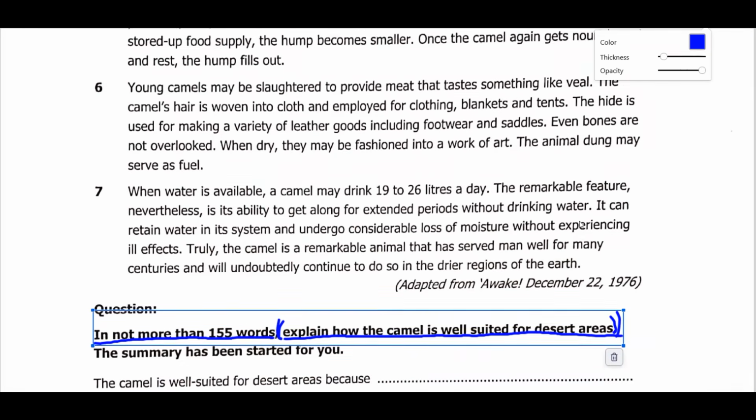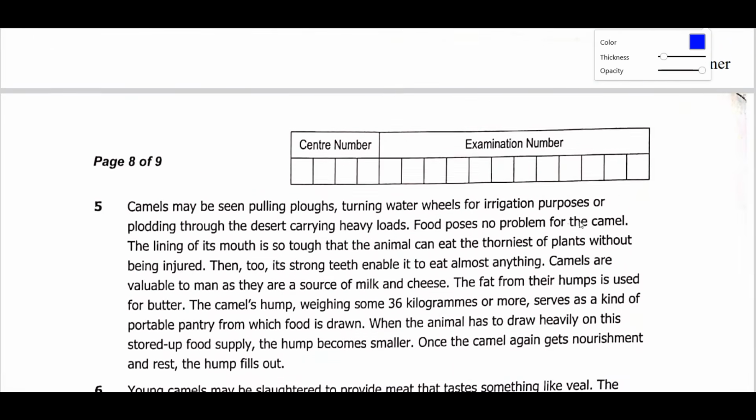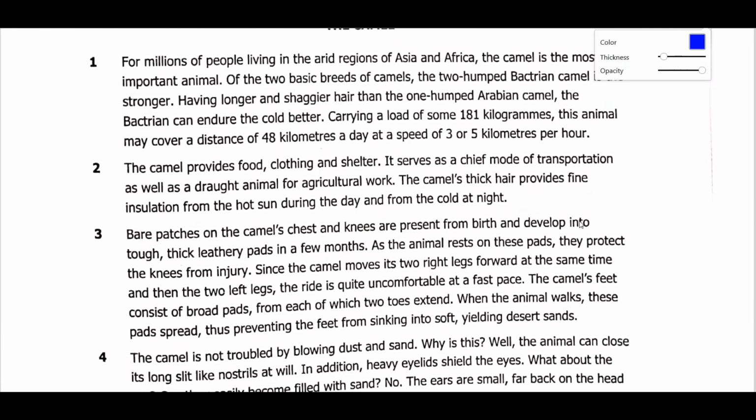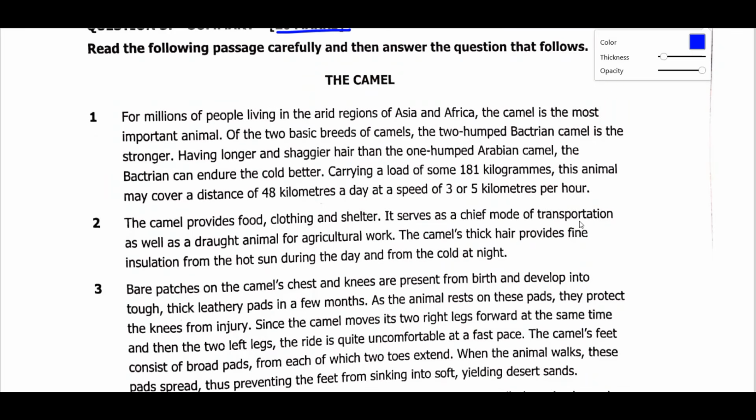So let's go to paragraph 1. Since we have understood the question, we can check from paragraph 1, and we first need to take the first step. The first step is to identify the points. Then the second step will be to summarize those points. So I begin from paragraph 1.